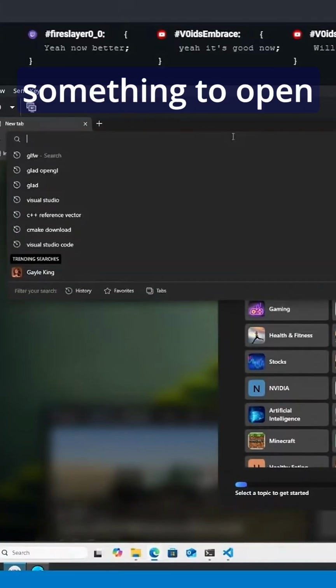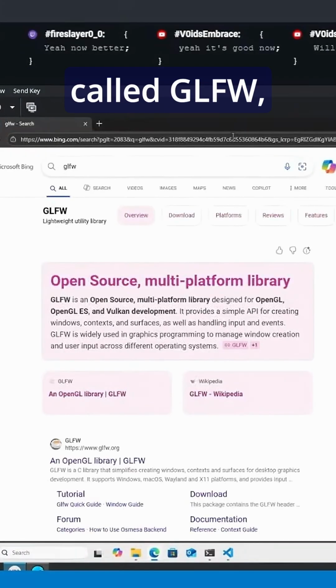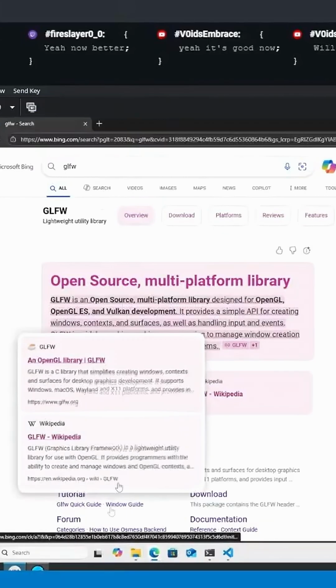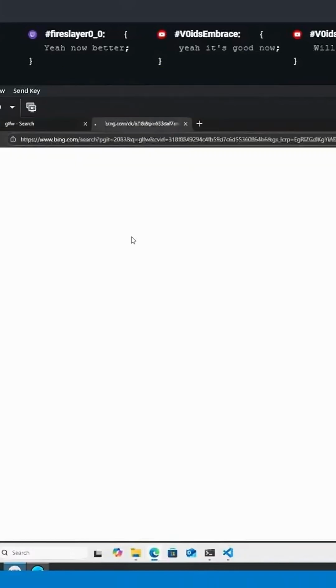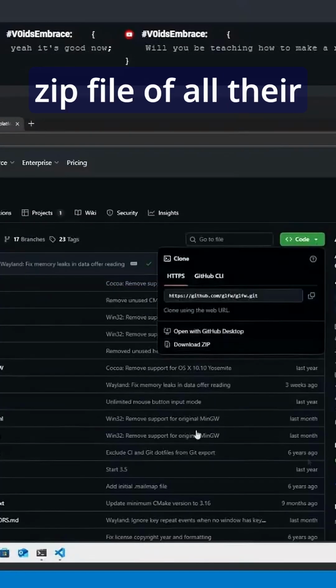As mentioned, we're going to need something to open windows. So we're going to download something called GLFW, which is an open source OpenGL windowing library. We're going to go to their GitHub page, go to this green code button, and download a zip file of all their source code.